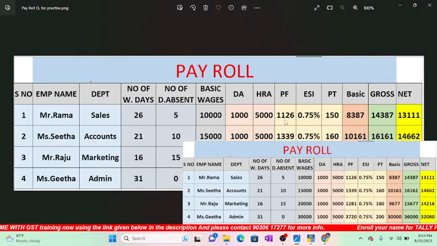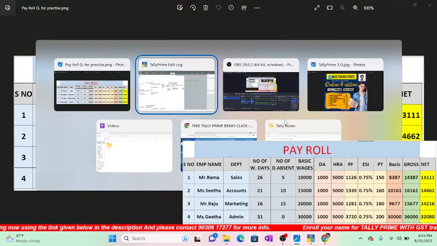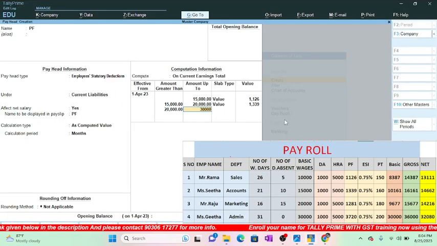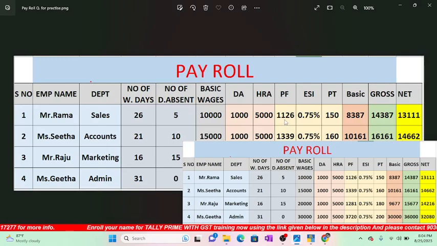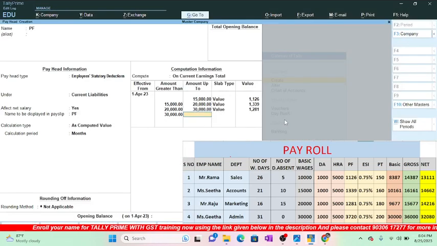And from 20,000 to 30,000, the amount is 1281. So enter 1281, and above 30,000, 3720 rupees. So like this you have to enter if the amounts or percentages are different as per the limits. Okay, if any limit is given and the values are different, so like this you have to enter under computation information. Then don't forget to save it.